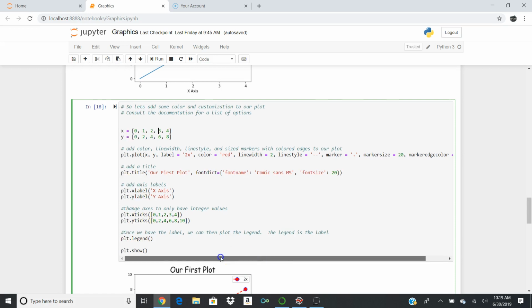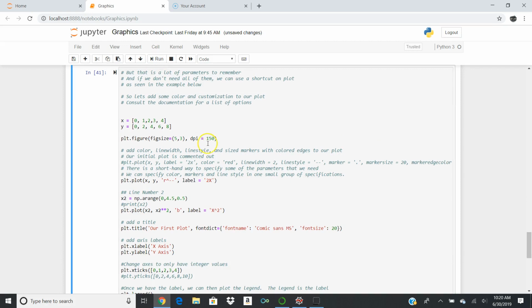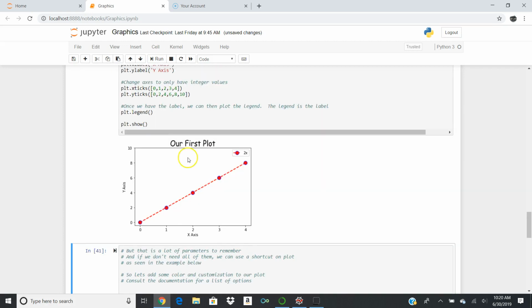We'll go ahead and give it the same title with the same font and the same font size. We'll go ahead and give it the same axes. These are our tick marks. That's not changed. And we'll have to plot the legend. Okay. So we go ahead and run this section of code. We get something quite a bit different. Okay. We have a red line that is dashed. We have markers, and the markers are size 20. If you look closely, you can see that there are blue circles around those markers. So we've been able to customize our plot quite a bit.